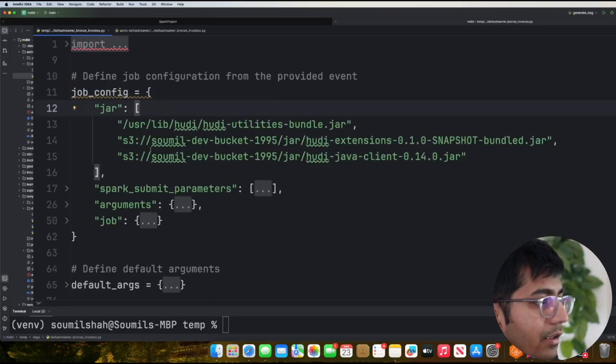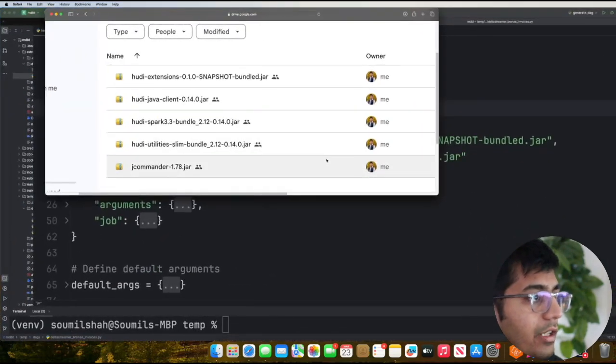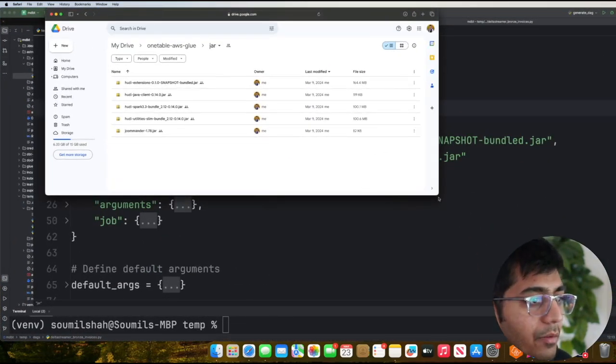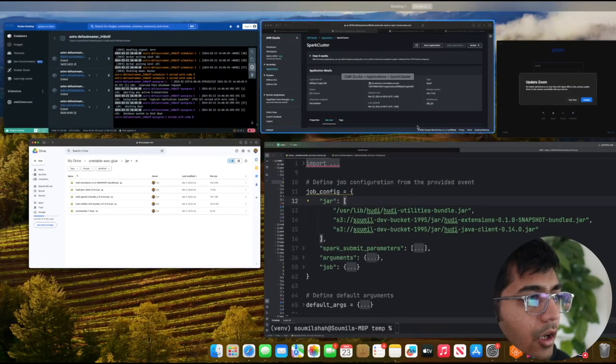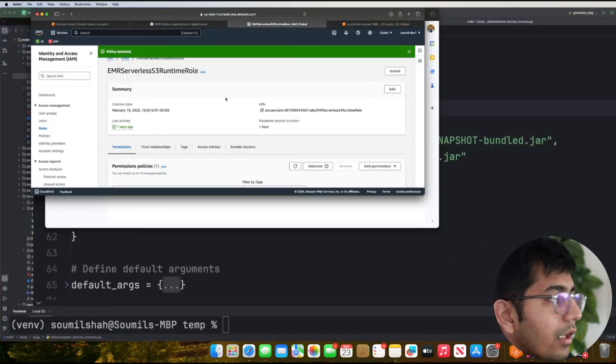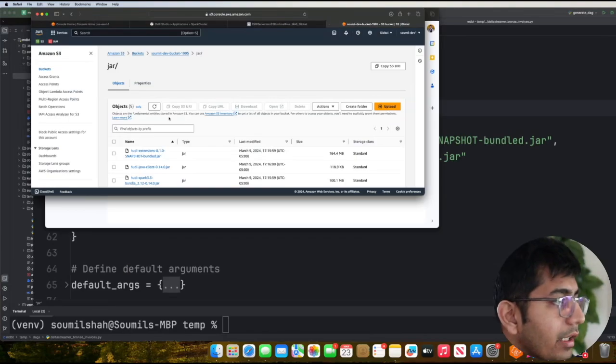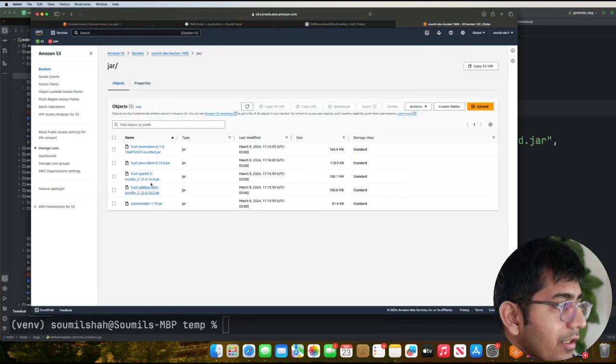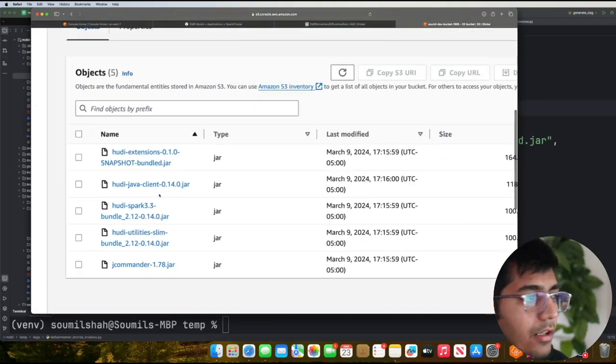So you have a jar. Inside this, you have all the jar files. So we uploaded these jars on S3, right? These jars you downloaded from the Google Drive link in step 1. Hopefully that made sense. So if I quickly go to my S3, in the jar folder, as you can see, we have these jar files that you uploaded over here.